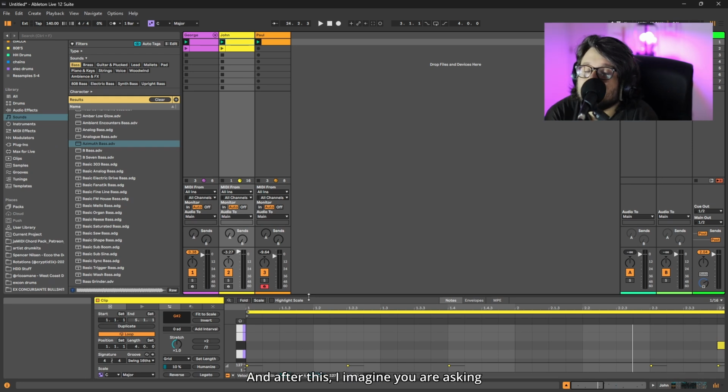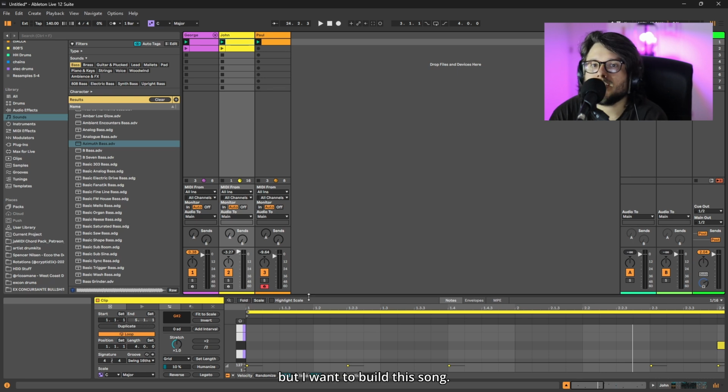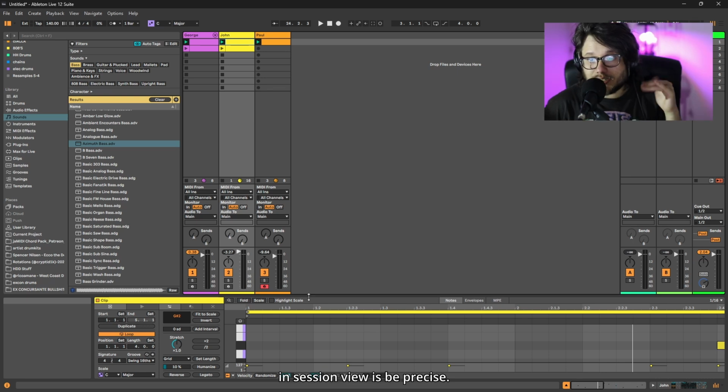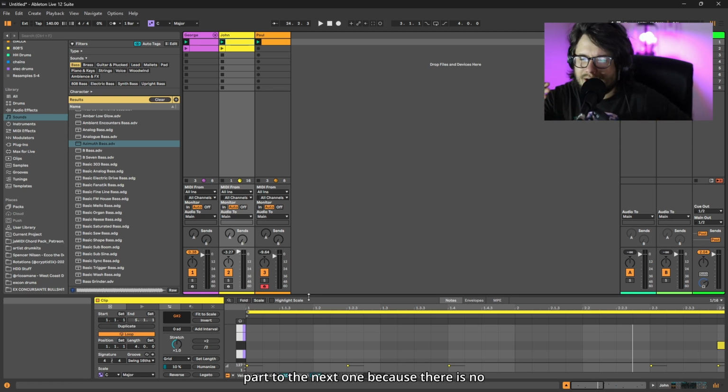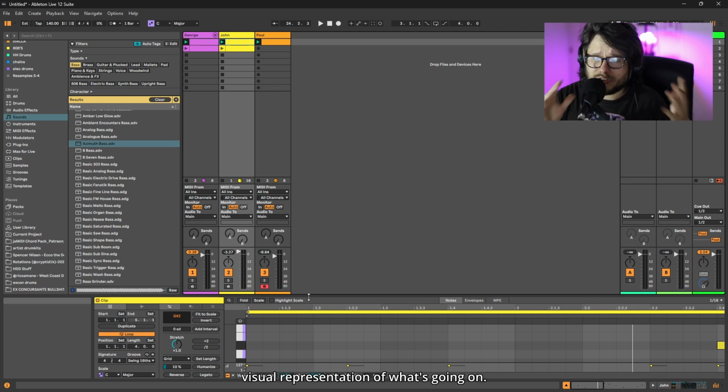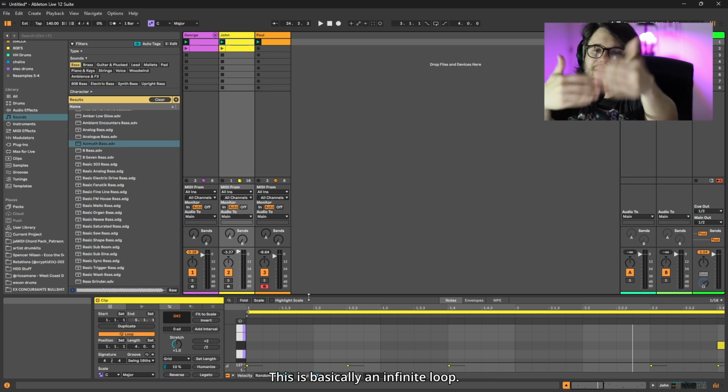And after this, I imagine you are asking in your head, yeah, cool, but I want to build this song. One thing that we can't do in session view is be precise. We can't make cool transitions from one part to the next one because there is no visual representation of what's going on. This is basically an infinite loop.